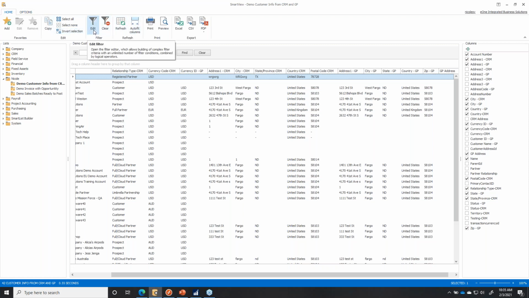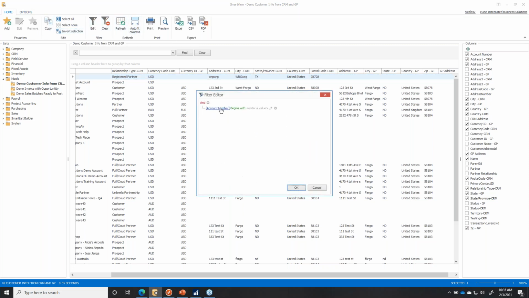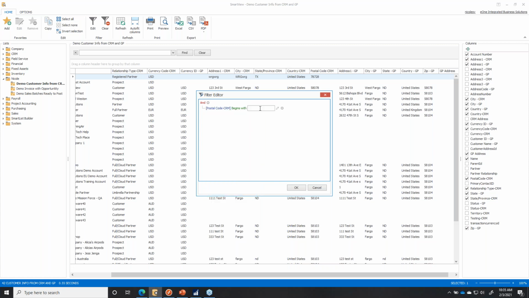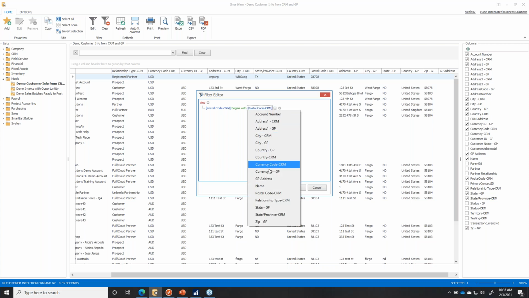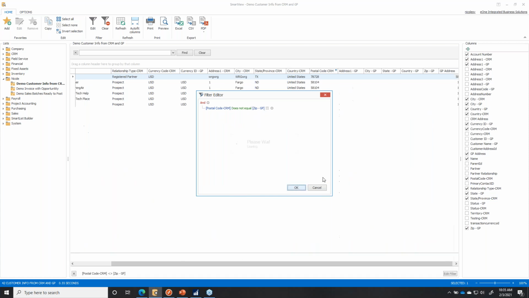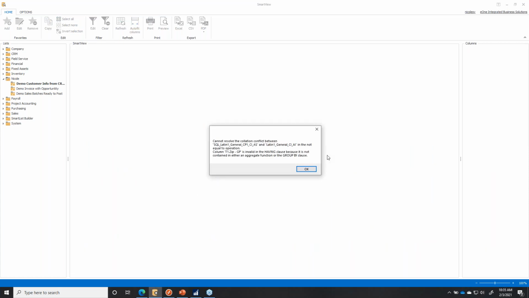So we could do something to the sort of, let's just do that postal code where my CRM postal code does not equal my GP zip. I should name them the same thing. So it does not equal. So where the postal code in CRM does not equal the zip in GP.